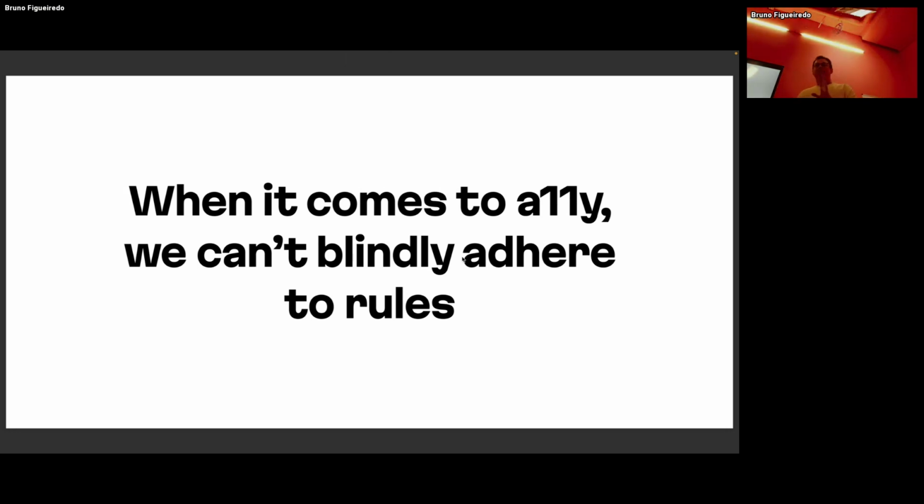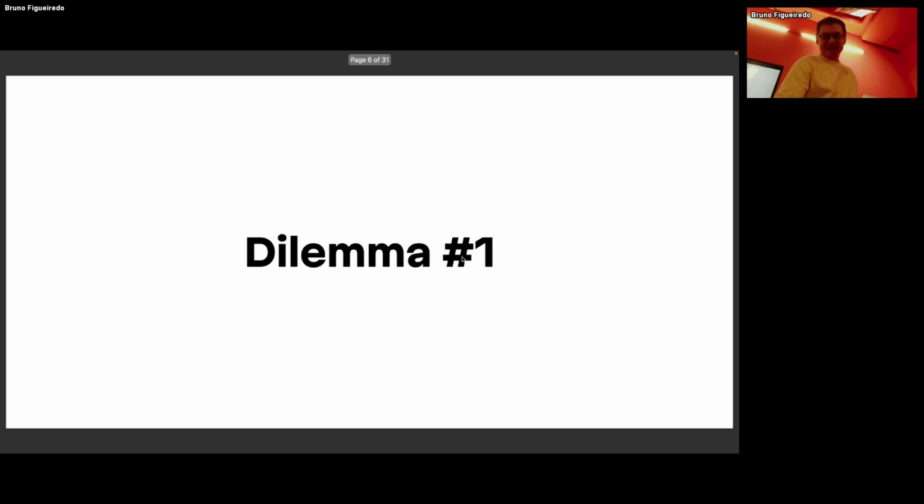Also, I suggest this interpretation for dilemmas related to accessibility. When it comes to accessibility, we cannot blindly adhere to rules. Remember our two simple rules. Okay, let's begin. Dilemma number one.